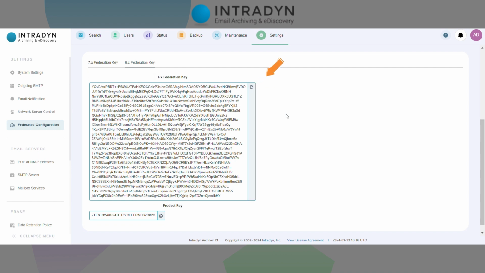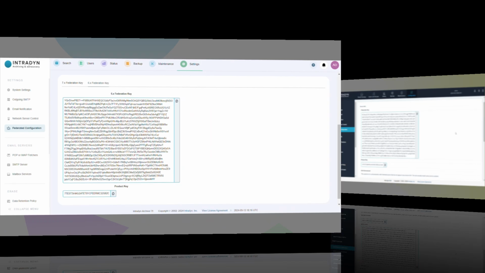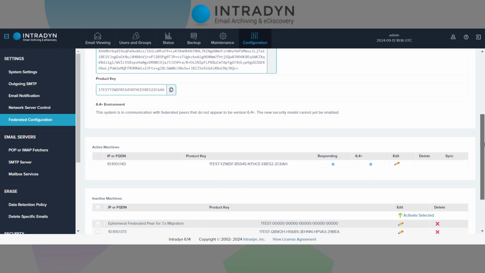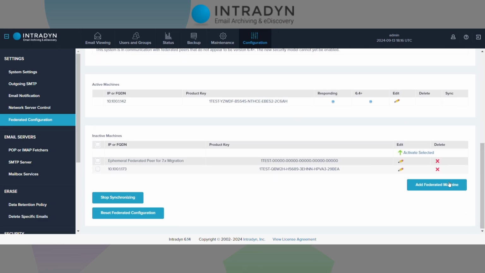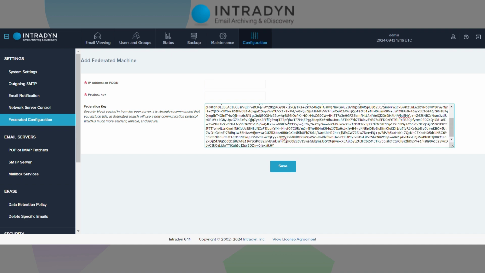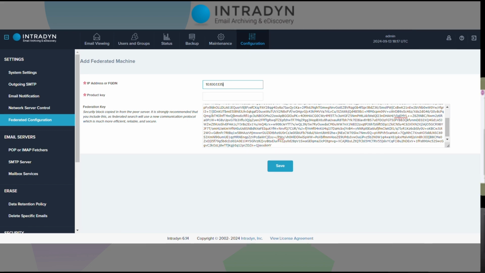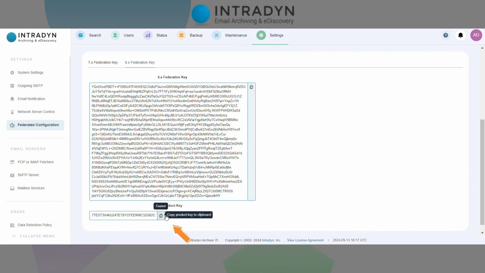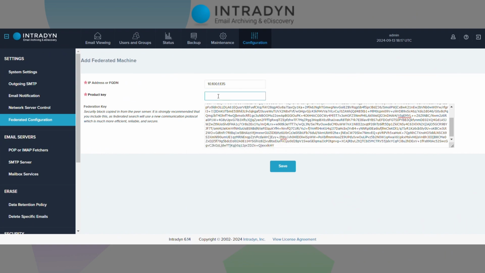Copy the Federation key and switch to the 6X archiver. Scroll to the bottom of the page to find the Federated Connections list and add a Federated machine. Paste the recently copied Federation key, then enter either the IP address or FQDN. Once this is complete, you will need to switch back to the AOS 7 archiver to copy the product key. Switching back, paste this key and click the blue Save button to proceed.